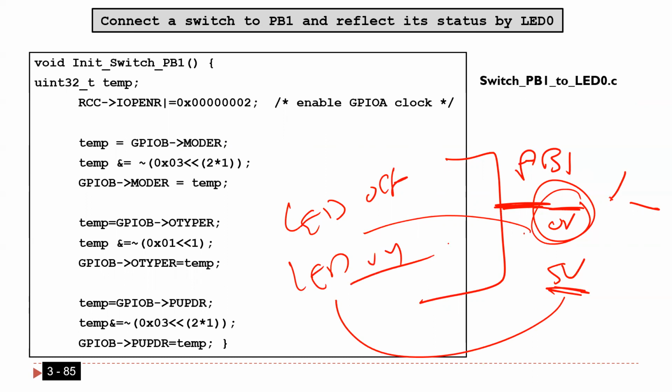So in one position of the switch, I'm going to turn the LED on. In the other position, I'm going to turn the LED off. What I'm saying? That's what I want to do.